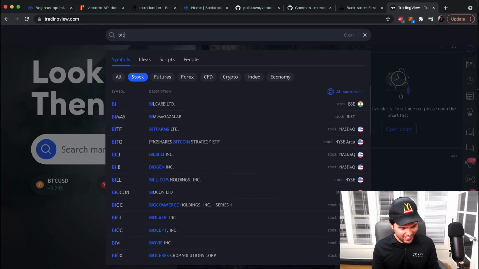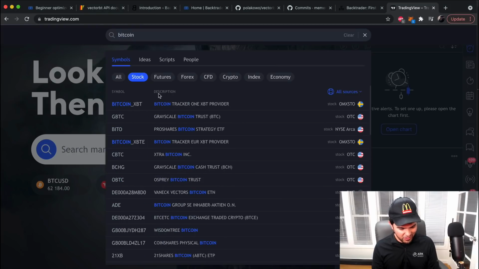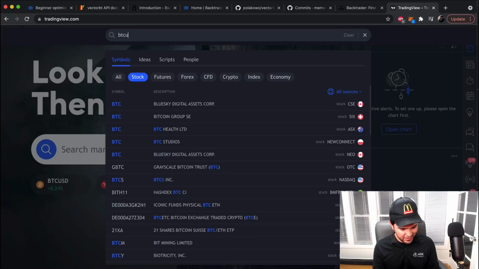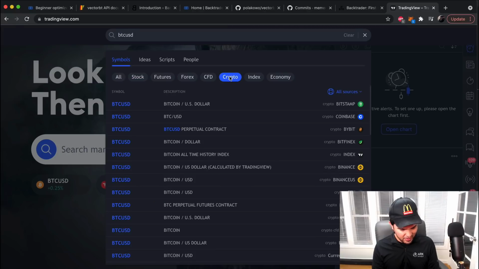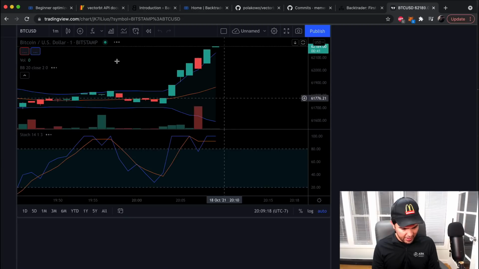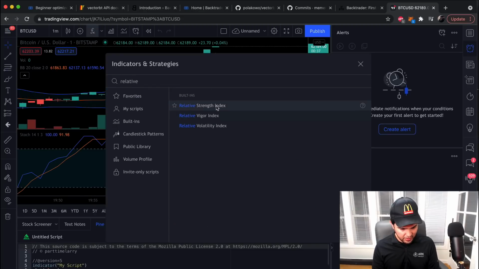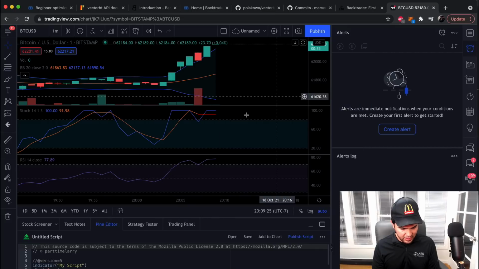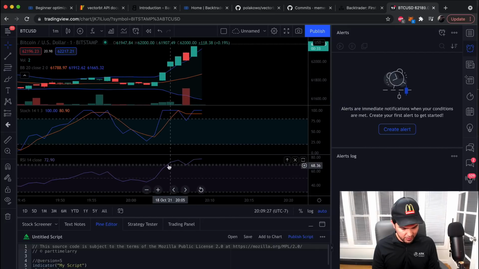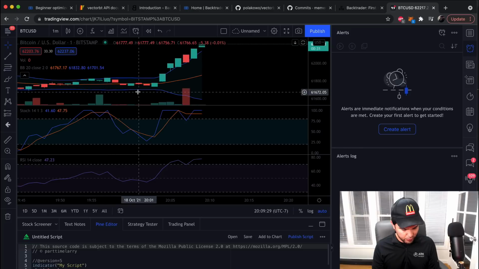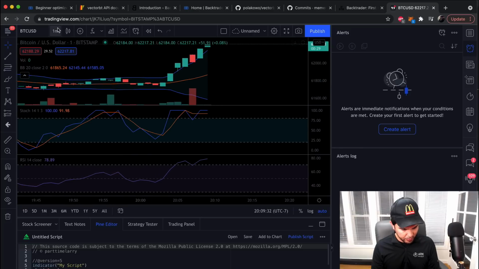So I'm going to look at the Bitcoin price on TradingView here. We'll do BTC USD under crypto. Yeah, so let's look at that. And why is it saying to exit? If I look at relative strength index and I plot this on the graph, you'll see that Bitcoin is currently overbought, right? Because it was like 40,000 a couple weeks ago, right?